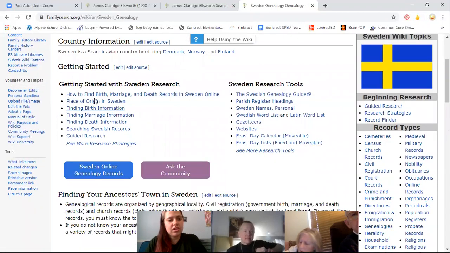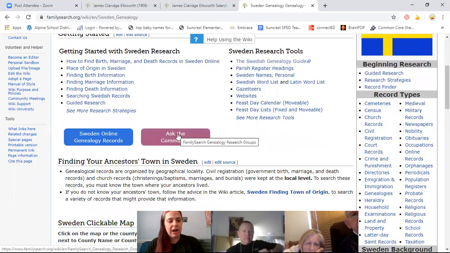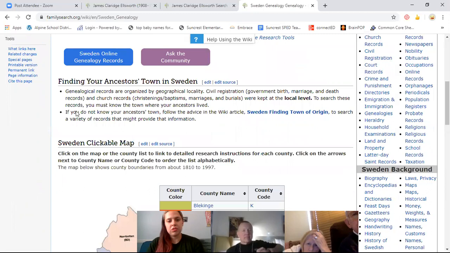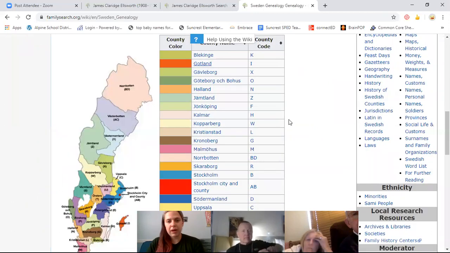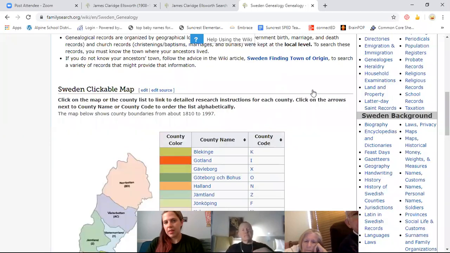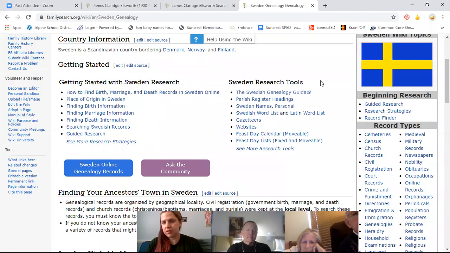It will tell me how to get started, how to find a place of origin, how to find birth information. It'll have this button right here, all the online genealogical records that they have for them. There's a community. I can go on and chat with other people who are also researching their Swedish ancestors and get some tips. You can filter by county or area and learn more about that. It has all of these great tools. And then right here on the right, it has all these great other articles.